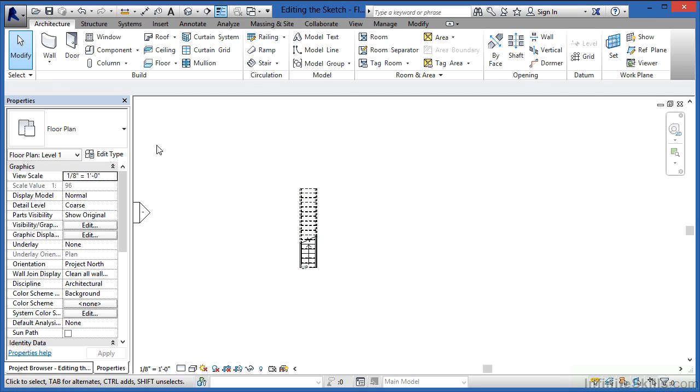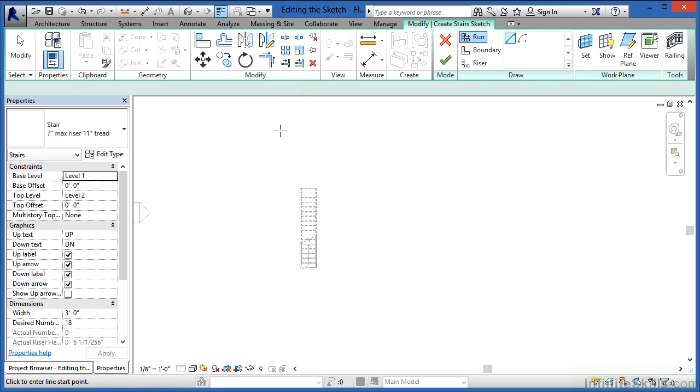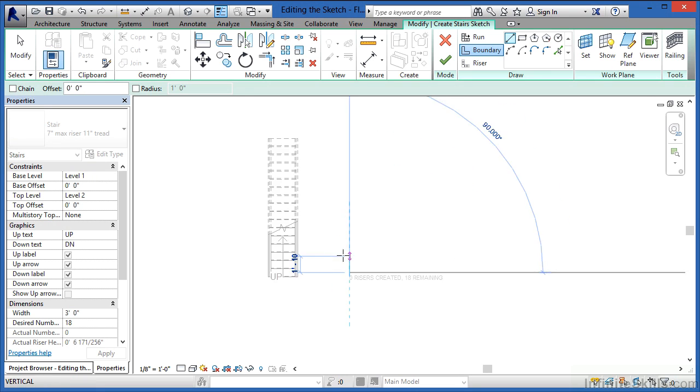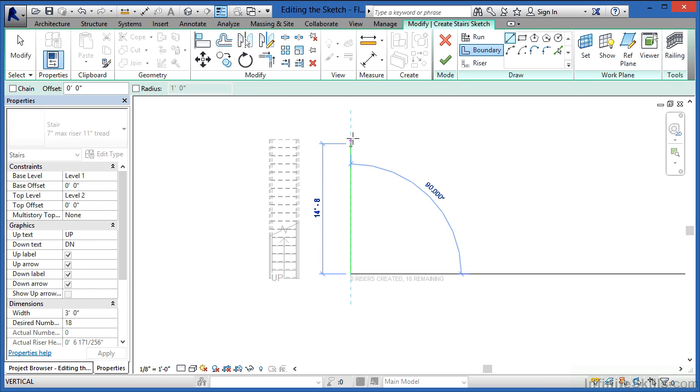Now, the other kind of stair that you can do, underneath Architecture again, right next to the word Stair, I'm clicking on the little arrow, is a Stair by Sketch. If you do this, there's actually two different things that this can do. The first one is called Run. The other way is a boundary, and that's what I'd like to do in this case, the boundary staircase. And by doing a boundary, you start off by sketching in where you want the outside boundary of your staircase to be.